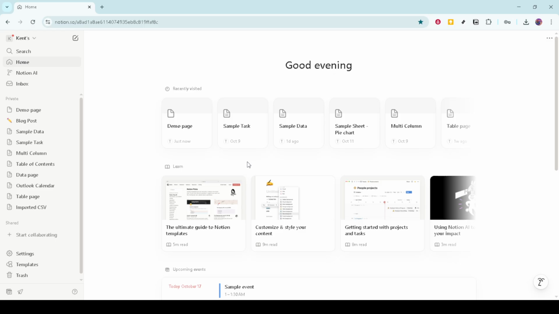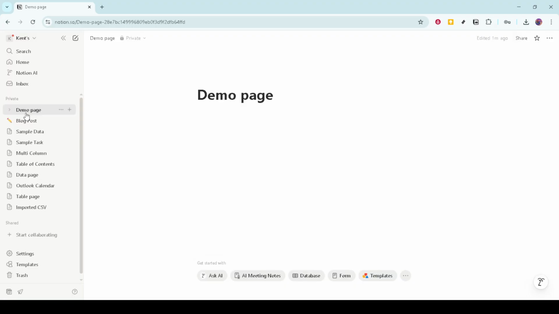First, we'll start by logging into Notion. If you haven't already signed up, it's quick and easy to create an account. Once you're logged in, you'll be taken to your Notion dashboard, which is where everything begins.